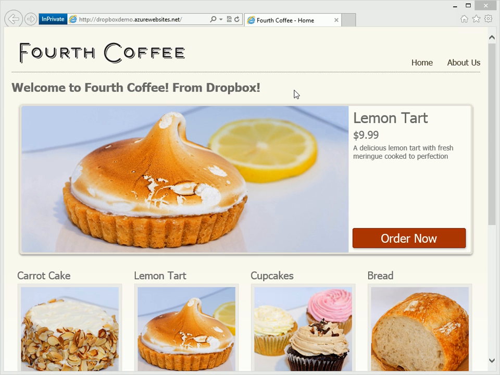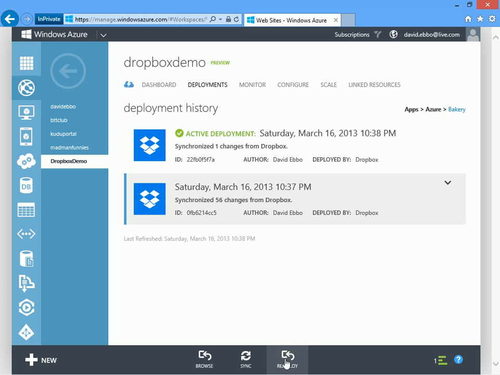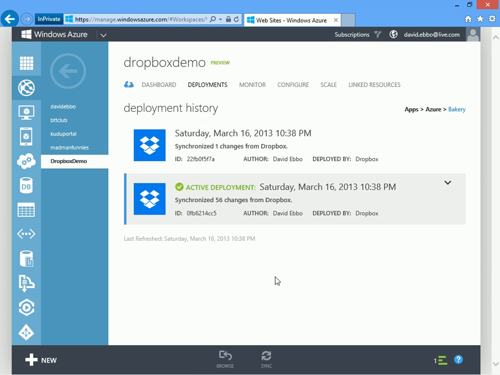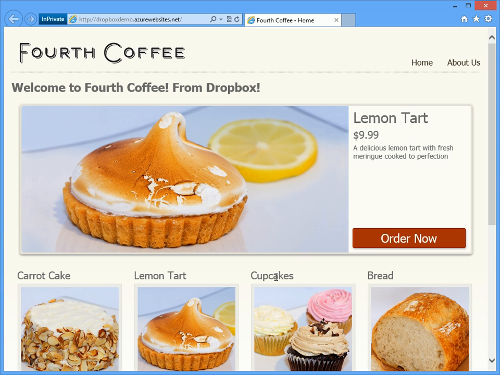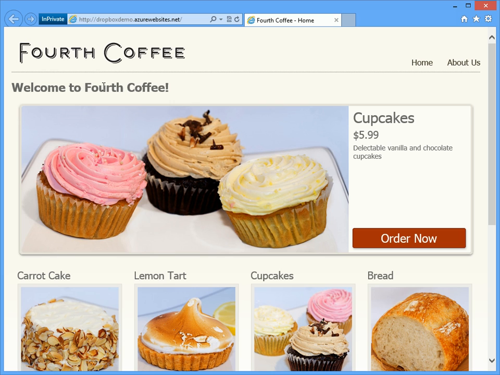So now, let's say I made a mistake. I can actually go back to my previous deployment and click redeploy. So this is the same feature that we've supported with Git before, but now applied to a Dropbox site. If I go back here and refresh, I'm back to the original.